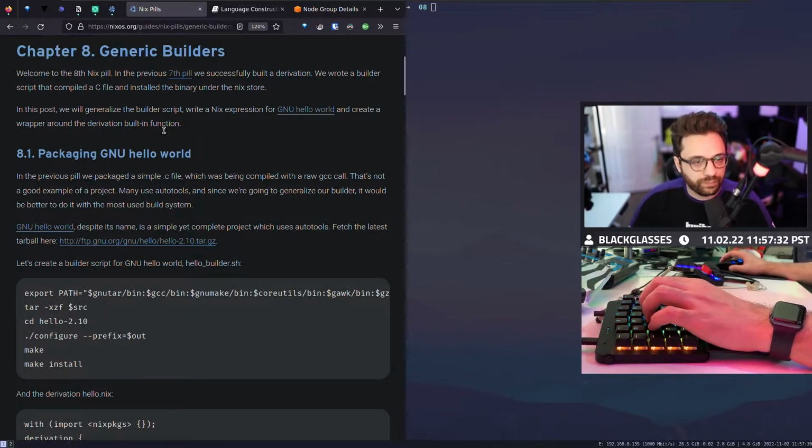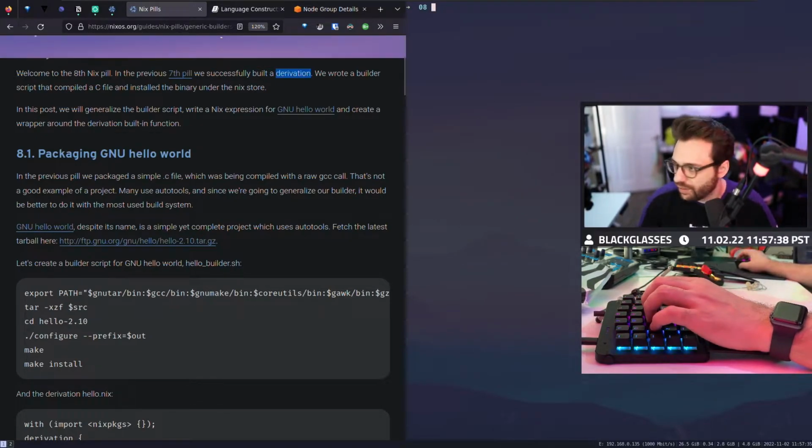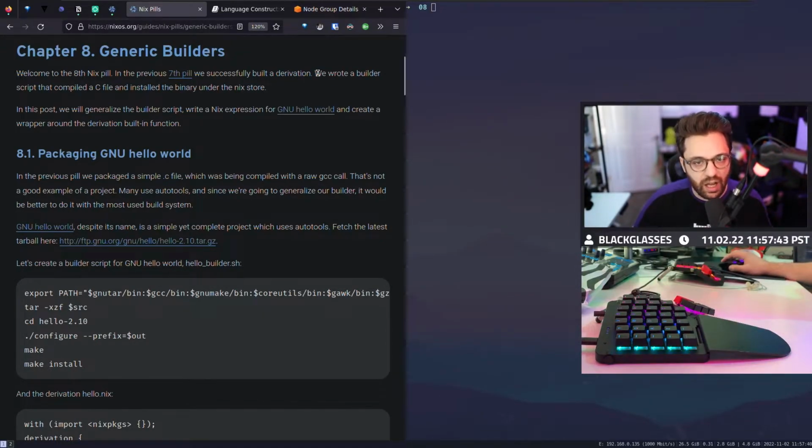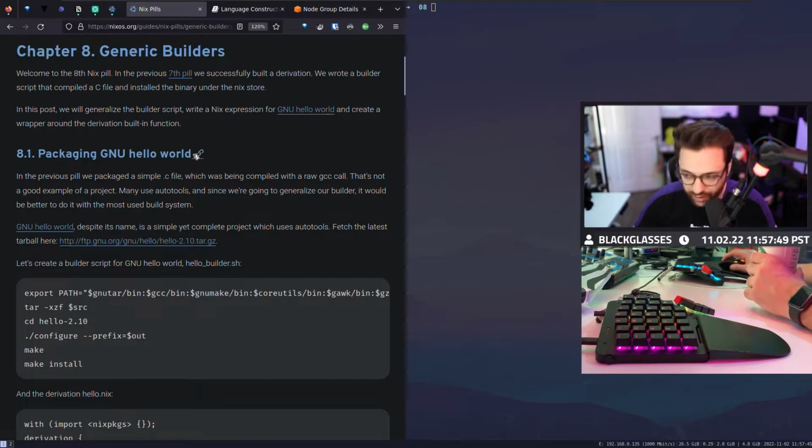Okay, cool. So in the previous 7th pill, we successfully built a derivation, right? Again, we just said derivations are packages or basically outputs of changes. We wrote a builder script that compiled a C file and installed the binary under the Nix store, right?